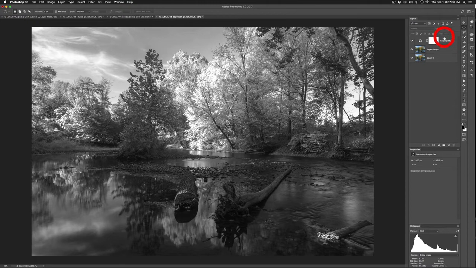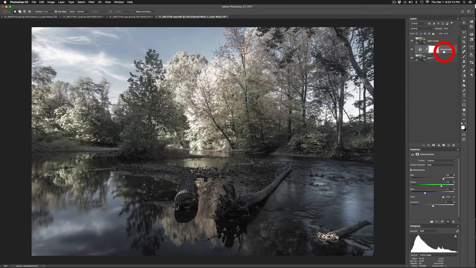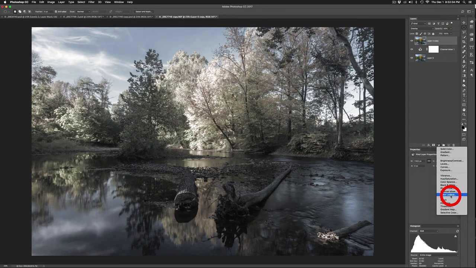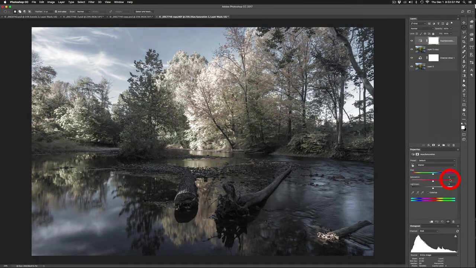Now I'm going to click on the channel mixer layer, and I'm going to drag it between the two color layers. Now I'm going to click on the uppermost layer at the top here, and I'm going to throw on a hue saturation layer.